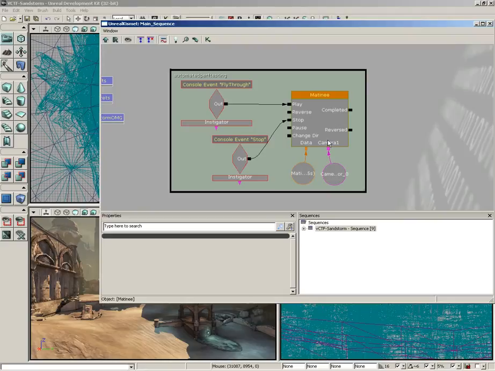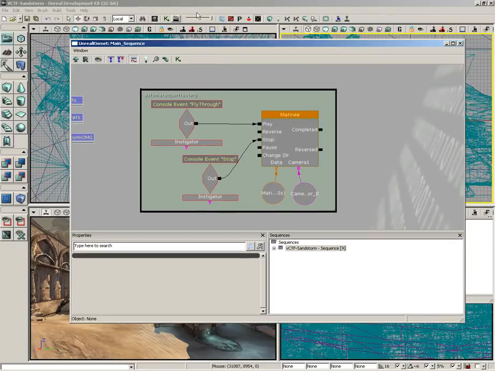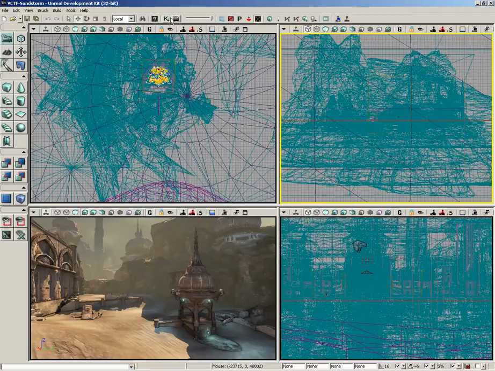Now, Kismet is also one of those topics that really warrants its entire set of videos, so I'm not going to talk too much more about it here, just to show you that by clicking on the Unreal Kismet button here inside our main toolbar, we can open up the editor.